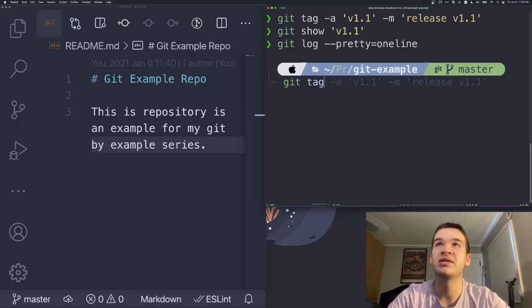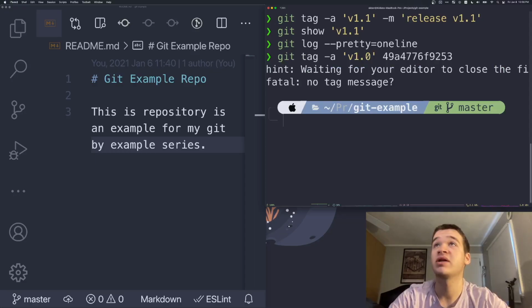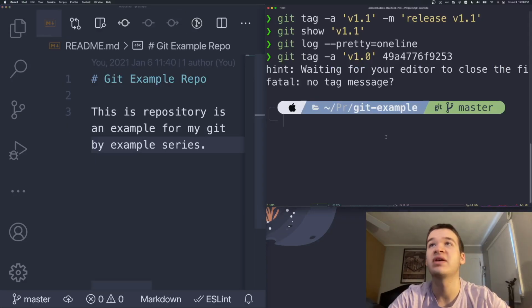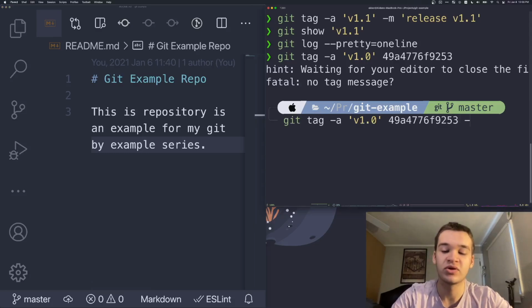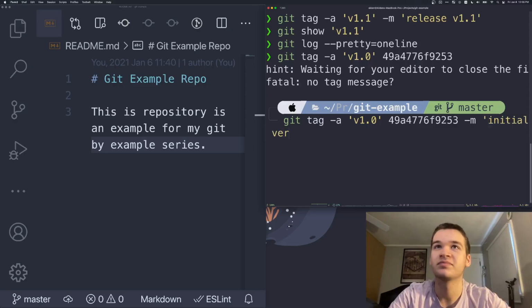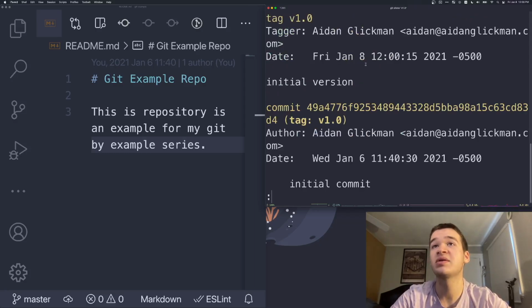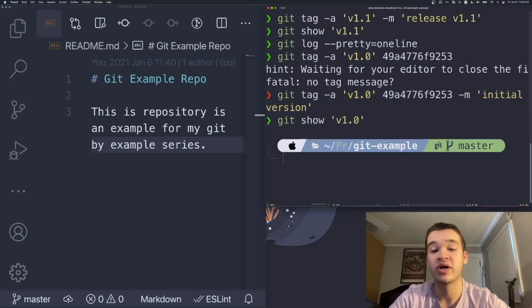And then you can do git tag -a v1.0, and we're just going to paste in our commit hash right here. And then, sorry, we need to give it a message as well. So we can just do -m "initial version". Now if we run git show on v1.0, we can see that it is attached to our initial commit. So that is how you create tags.